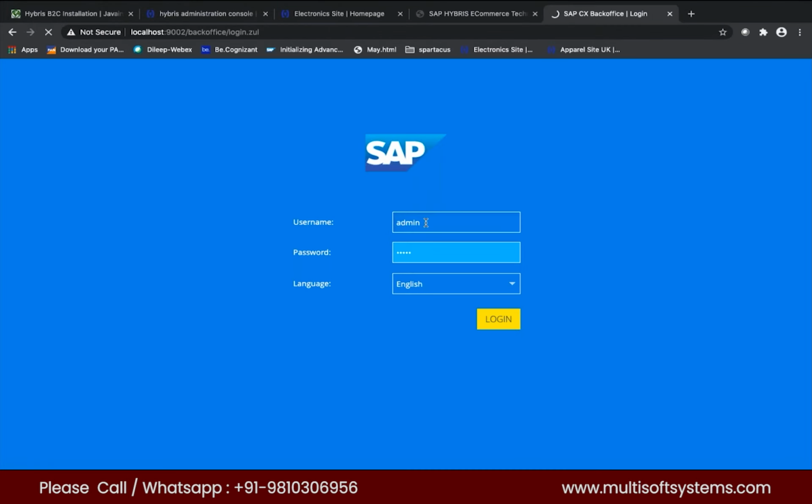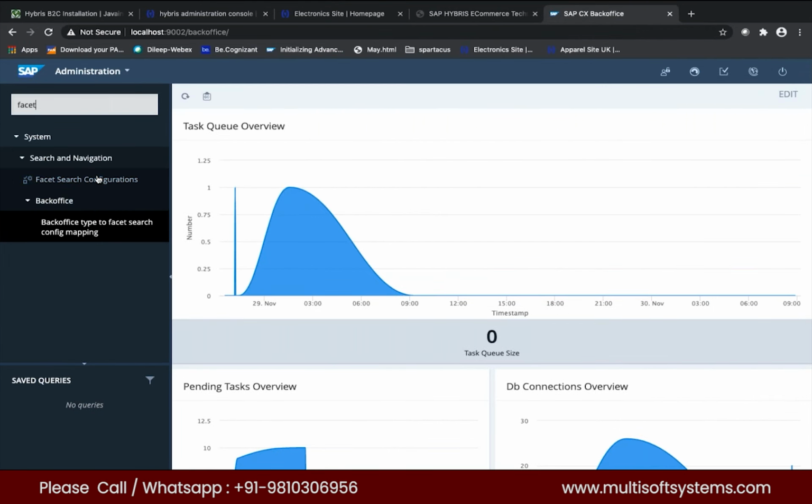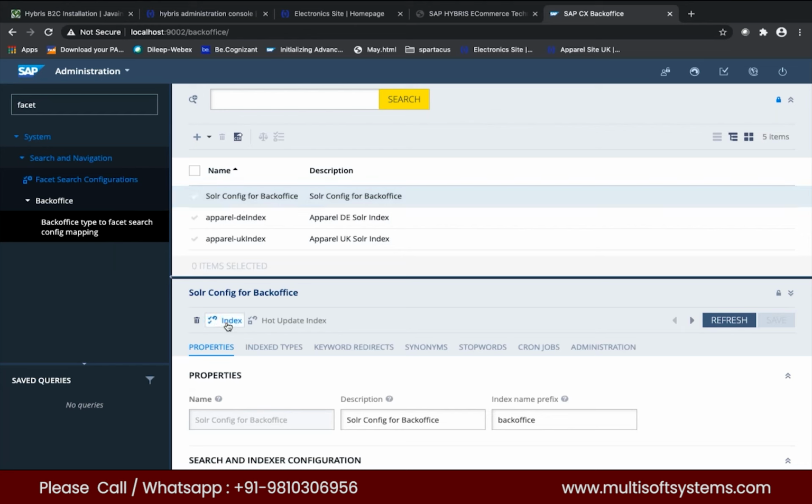So you want to see products in back office. As soon as you do initialization or load products, if you want to see products in your back office, we need to do the back office configuration first. In Facet, you will have one Solr config for back office. These four are site related. If you do this index, it will appear in the site and everywhere. That is different. The Solr config for back office means you need to index this for the first time. Then you can see all the products in the back office. Otherwise, you cannot see them in the back office.